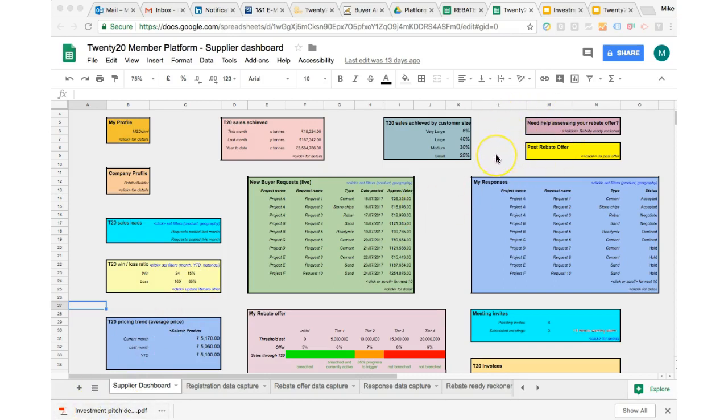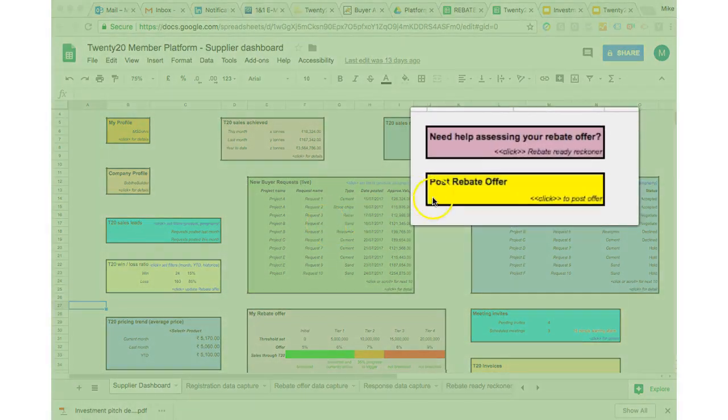Now, in terms of functionality, the first thing that a supplier will need to think about is that whilst it can review the individual requests, it won't be able to post a response until it's posted a rebate offer. So if it clicks on one of those and tries to respond, it'll be redirected to post up a rebate offer. This functionality is the gateway to the post a rebate offer screen. There is also, and I'll cover that in a minute, a functionality which will help the supplier assess the right level of rebate to offer.